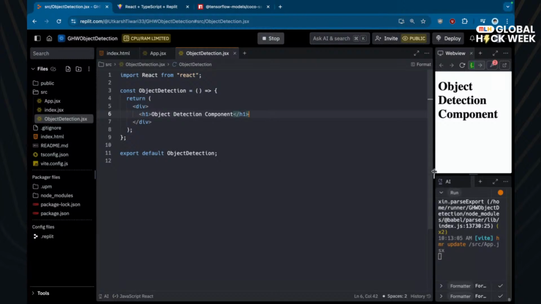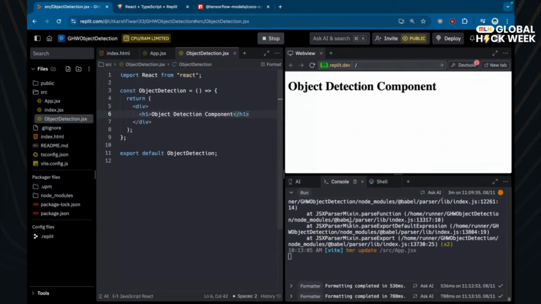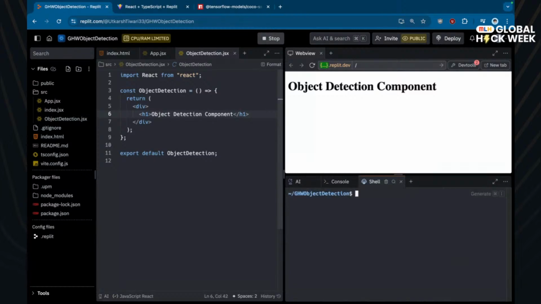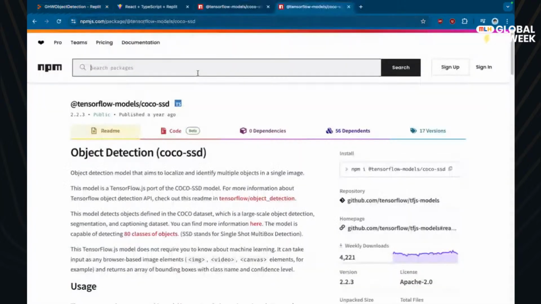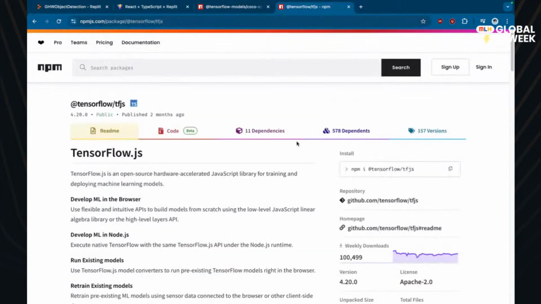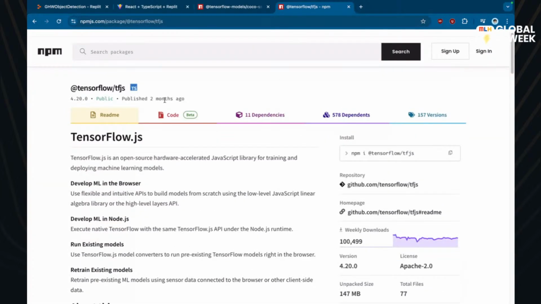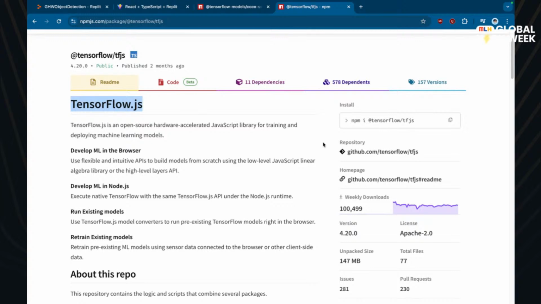Now we need to install two things. The first thing that we need to install, which we actually installed even yesterday, was TensorFlow/tfjs. So this one, last published 2 months ago. But okay, so TensorFlow.js, this is something that we installed yesterday. If you remember, we were doing something like import star as tf from TensorFlow/tfjs, right? So that's where we remember it from.